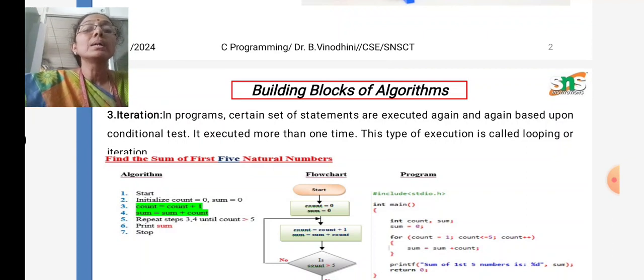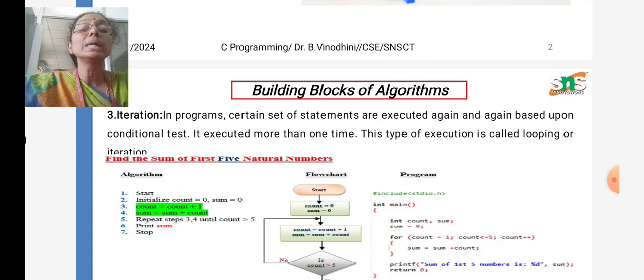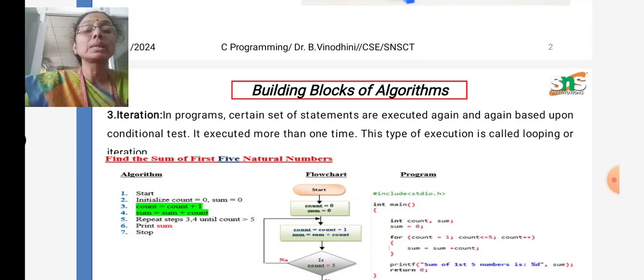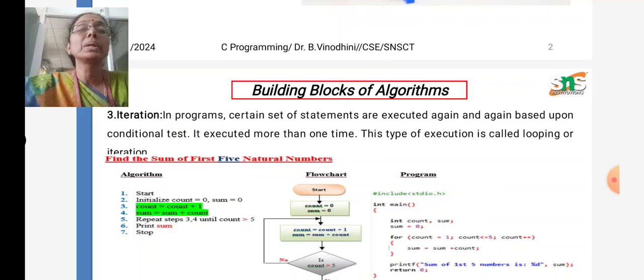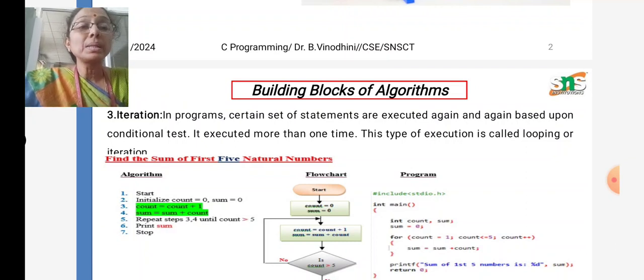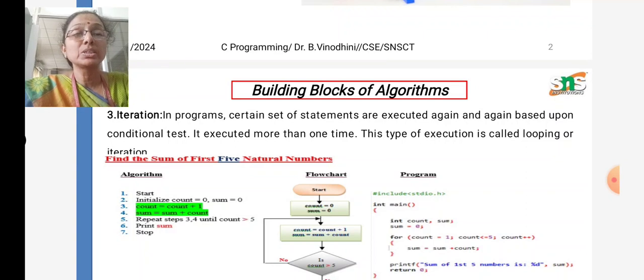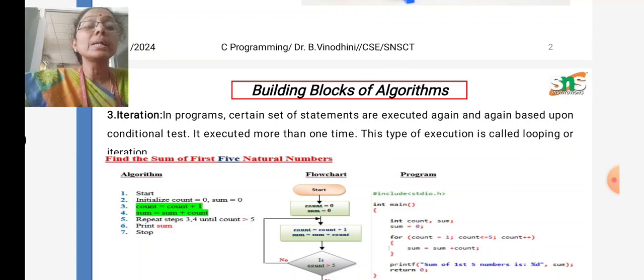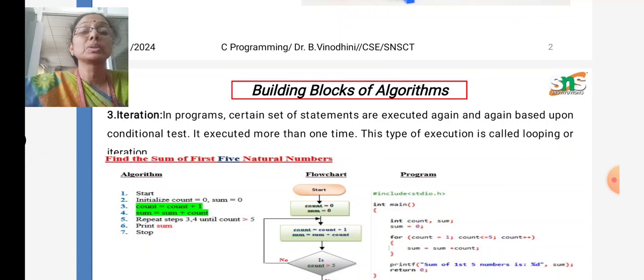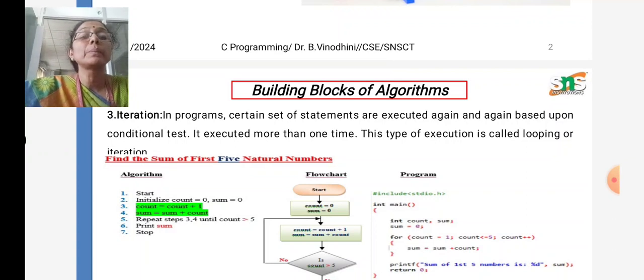Here is how the algorithm is derived for finding the sum of natural numbers. For any repetition or looping, we should fix a control variable. Based upon the control variable, you have a condition statement. That condition statement is executed again and again until the control variable reaches the specified condition. This is the way we implement looping.